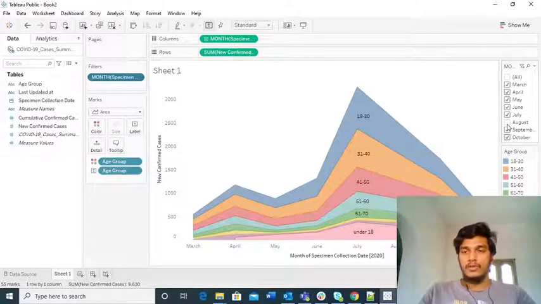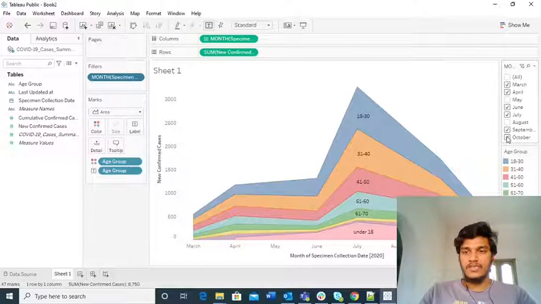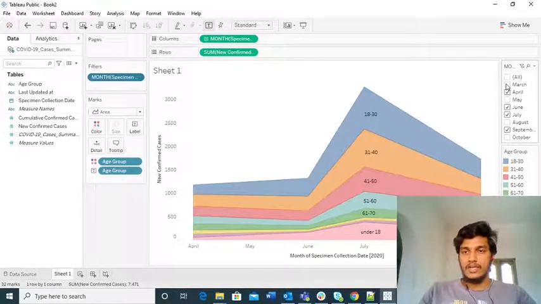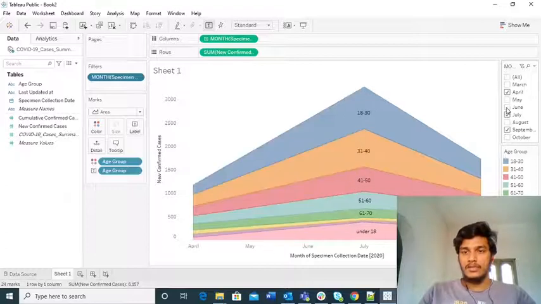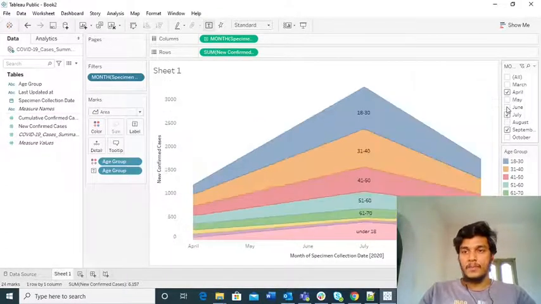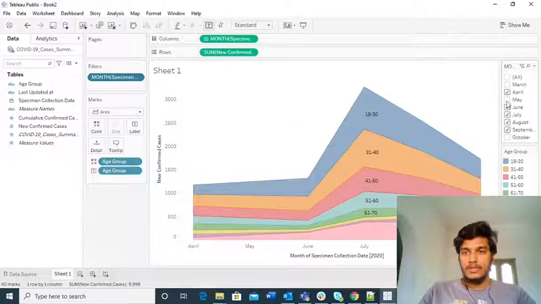If you observe, there are slight changes in the graphs as well. I don't want to see May as well. There is a very slight change. March I am also taking, and June also, July also. So this is the graph that we are having. Just see the observations.